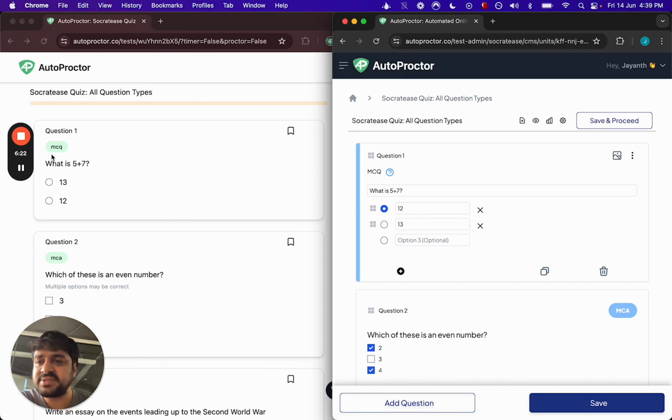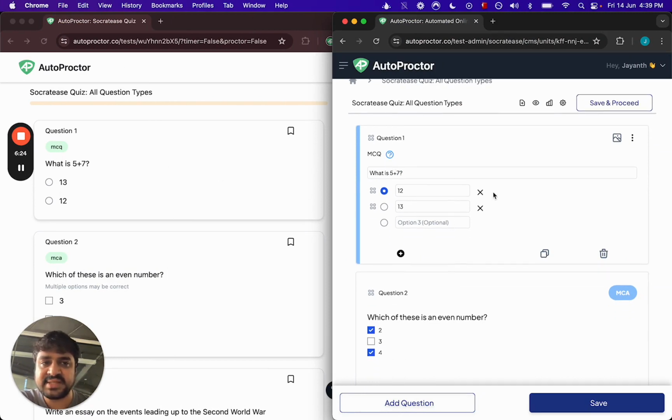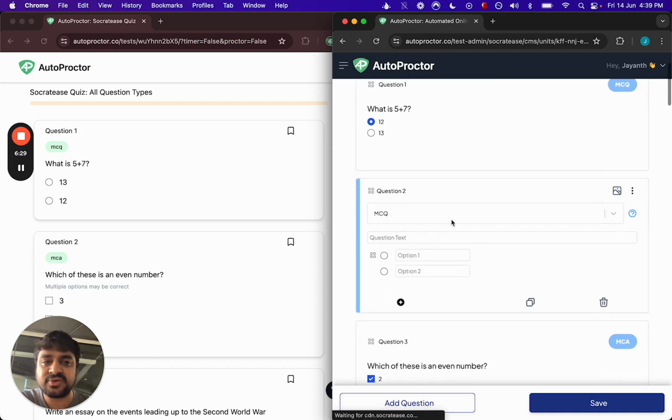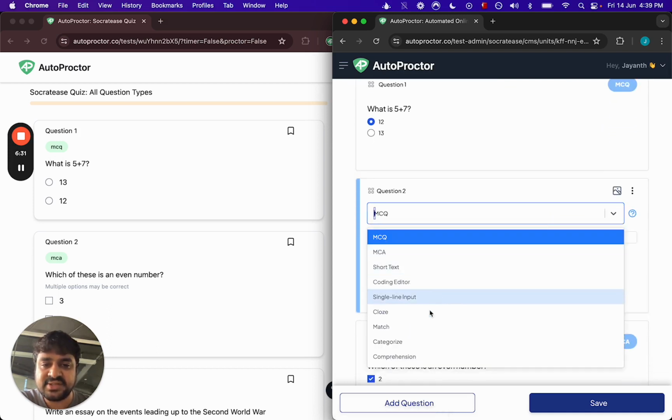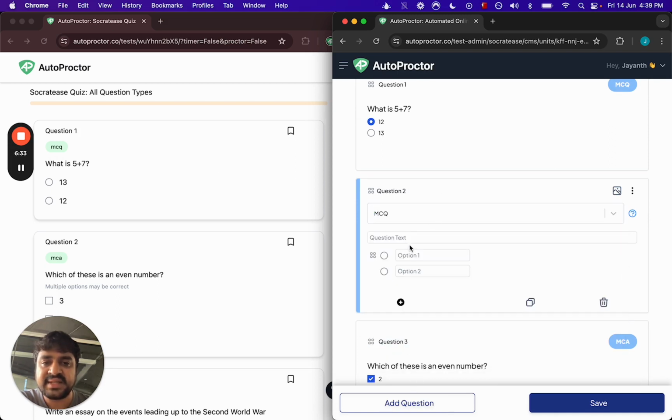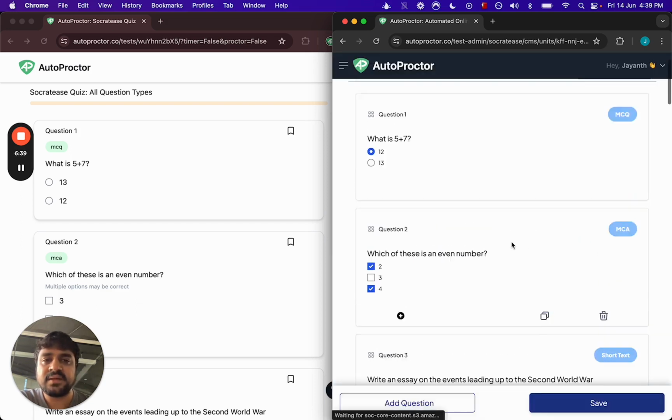So this is an MCQ. It will just show up like this, right? So if you don't know, you can always add a question. When you add a question in Socratease, you can choose the question type. So you can see all the question types here, right? And depending on the question type, the fields change a little bit. So I'm just showing you how the fields look for each.